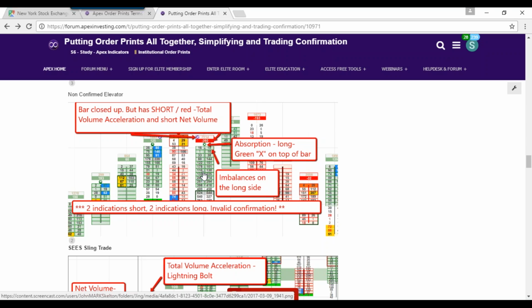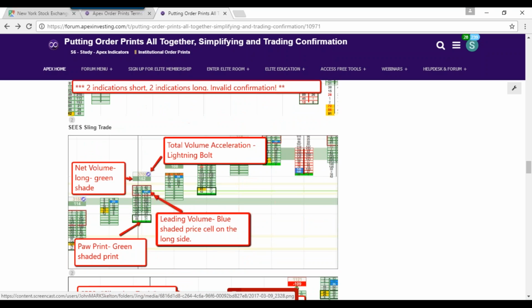Could we have used that as confirmation? No. Why? Because there's no blue shade. There's no leading volume. Miriam got it. Yep, exactly. Okay? What about slings?